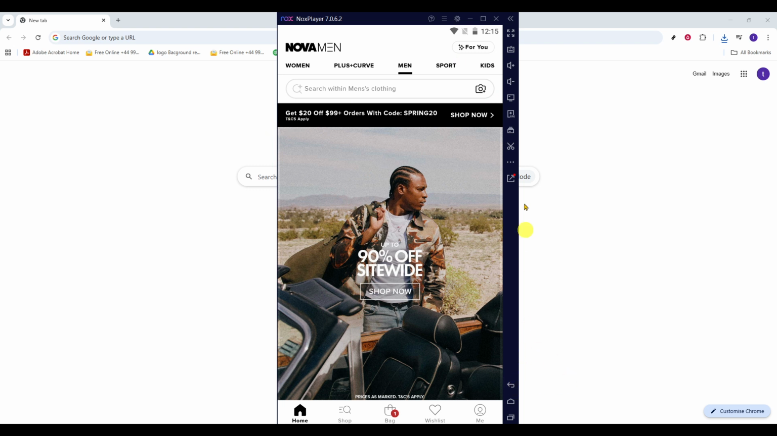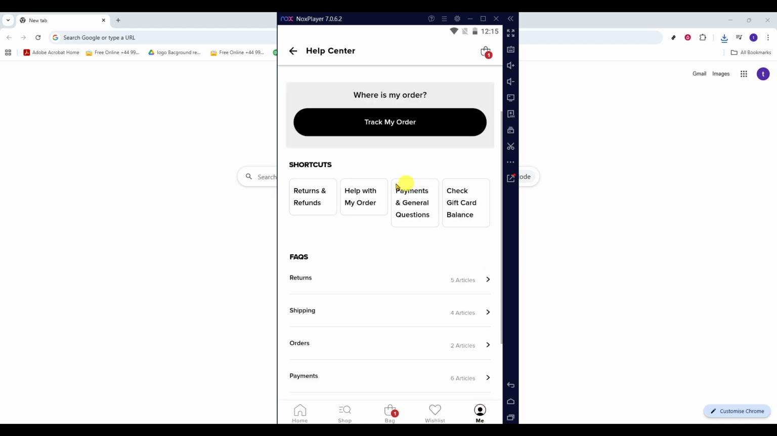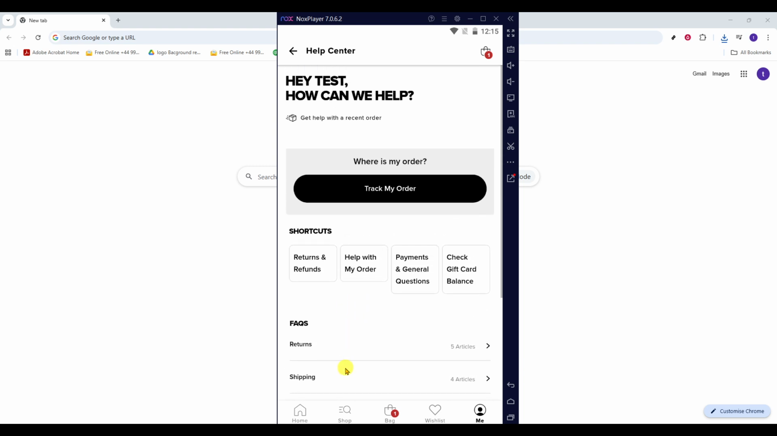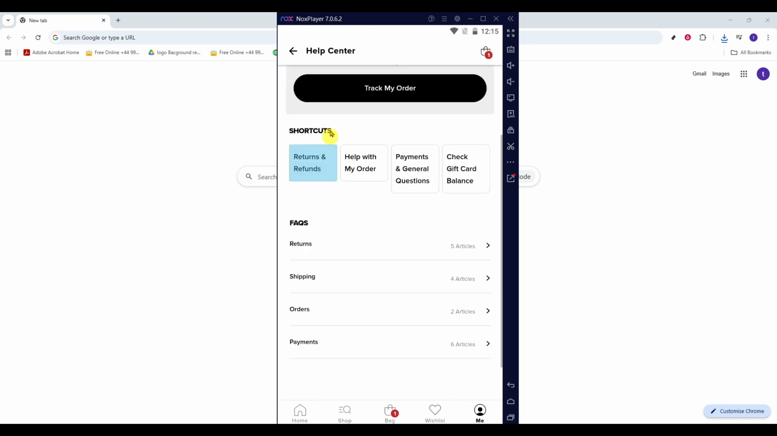Once the app is open, look toward the bottom right corner of the screen. You should see the profile icon there. It may appear as a person silhouette or be labeled Profile or Me. Tap that icon to access your account area. Inside your profile, locate and tap Help Center. This is where Fashion Nova centralizes support topics and tools, including returns.